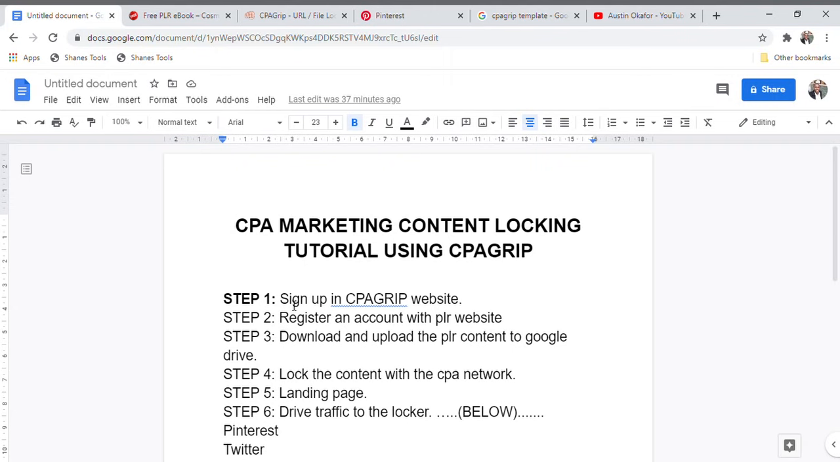Another thing we are going to talk about is step three, after you have registered. Actually, it's not a must that you register on the PLR website. I did not register, but you can register, or if you like, you can leave it. You just go through the process as we go down the tutorial. Then after that, you download and upload the PLR contents to Google Drive. Guys, this is going to be an amazing opportunity for you to understand and start knowing how to do these things step by step, free of charge.